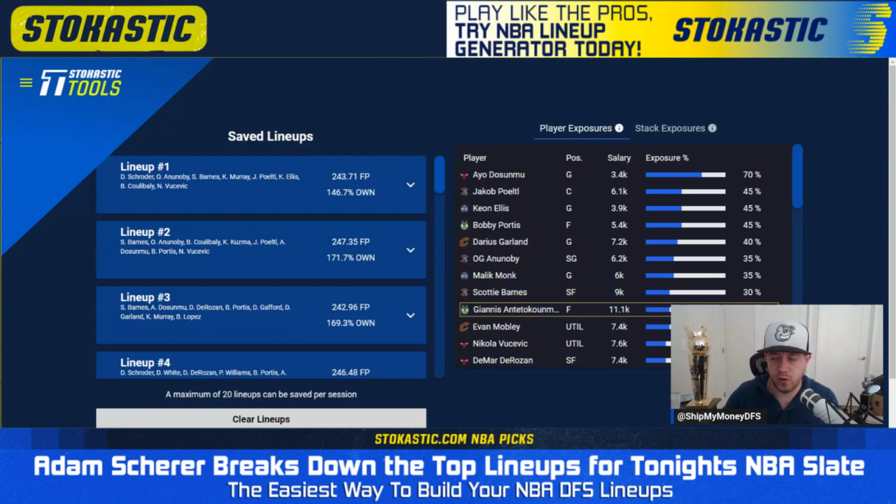Giannis is tough to get to because we don't have a lot of value tonight, but he is the highest projected player on the slate. He's projected for 10% ownership. He can certainly break a slate just like Nikola Jokic broke last night's. And it could be a situation where you just need the cheap plays anyway because Giannis scored so many points. So at low ownership, he does make some sense. We have Mobley, Vooch, and DeRozan rounding out our top exposures here.